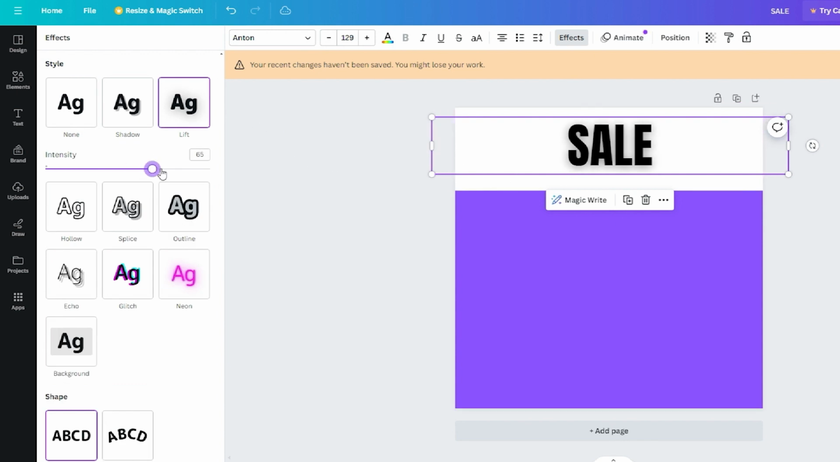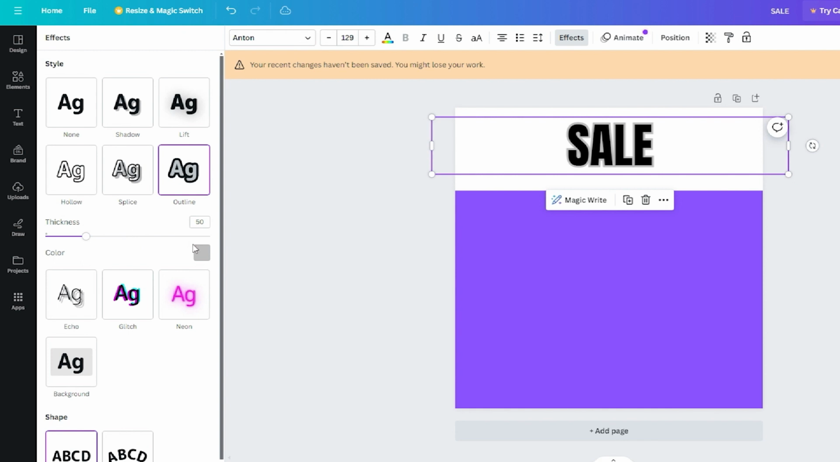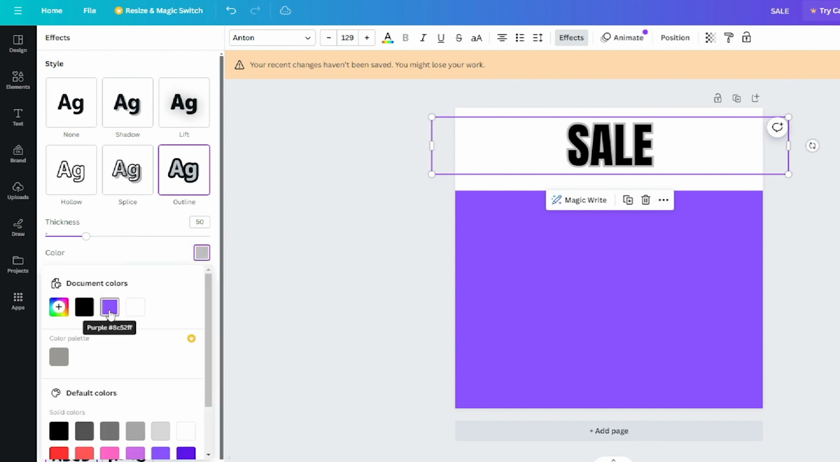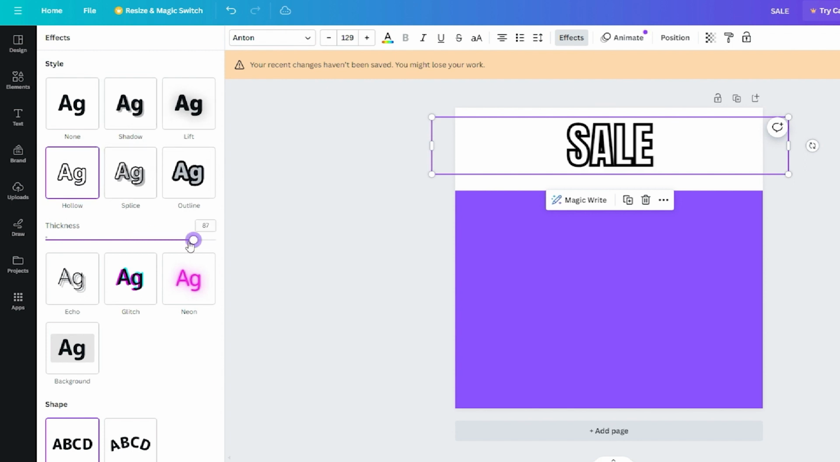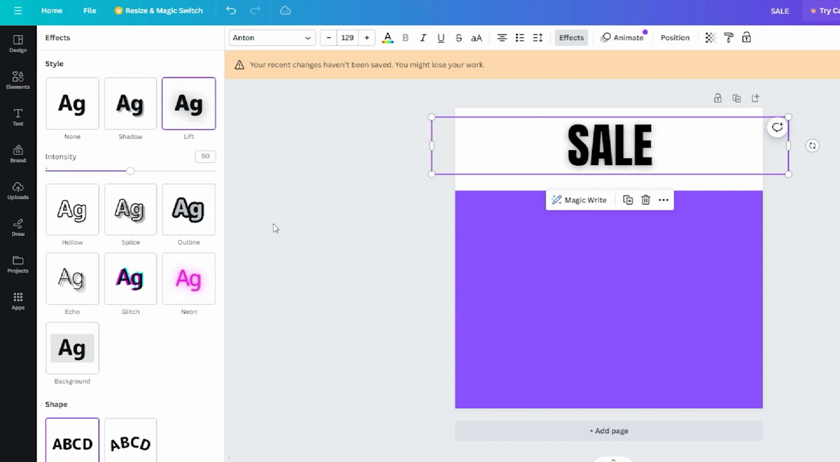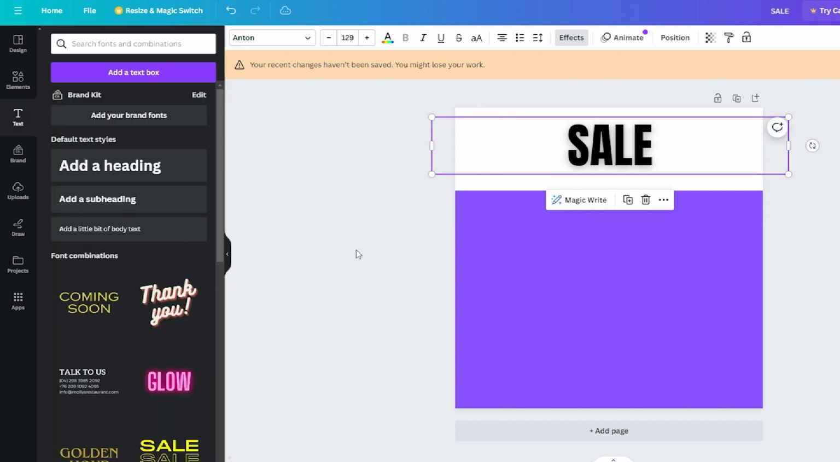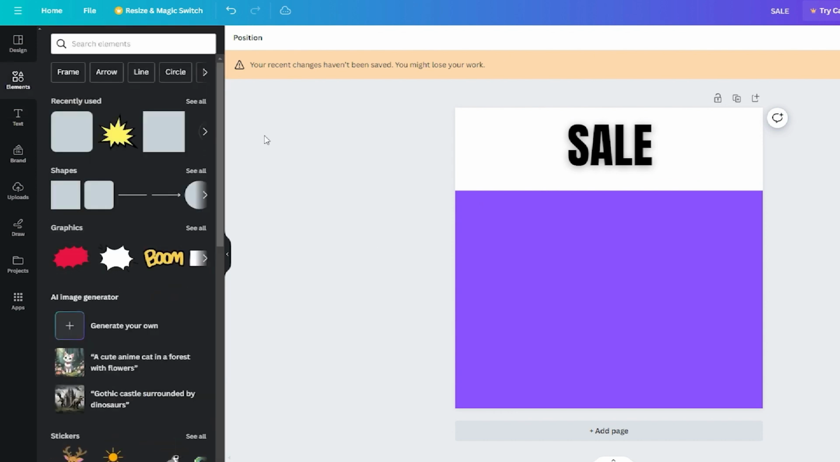For example, a lift effect makes a little shadow in the background, and the outline effect does its job very well too. You can play with it as long as you want. For example, I can choose this one or leave it like this with a little shadow in the background. Yeah, basically I will leave it like this. And what are we going to do next? For example, I want to make a poster of headphones selling.